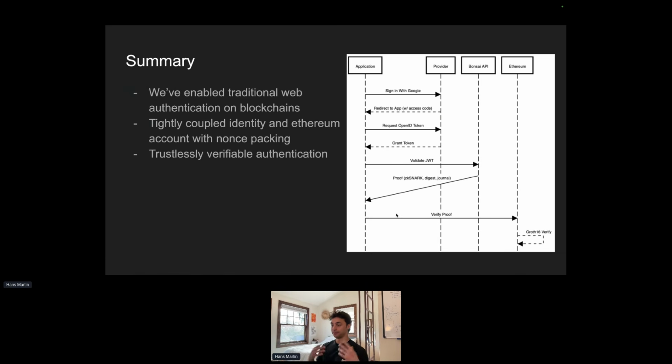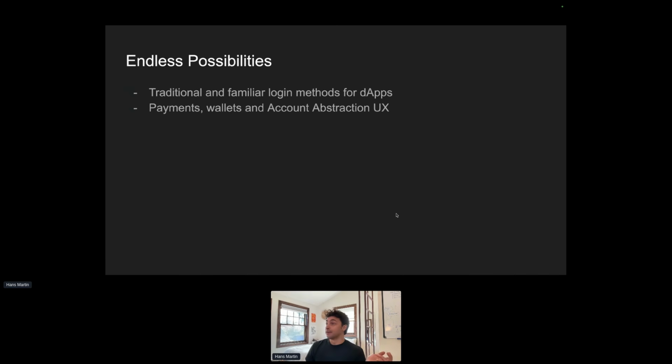And we've essentially unlocked trustlessly verifiable authentication on blockchains, like I've said. It's a relatively simple architecture to actually implement, and we can see that with the demo at the end of this slide. But like I said, this enables a whole lot of things in blockchains, right?